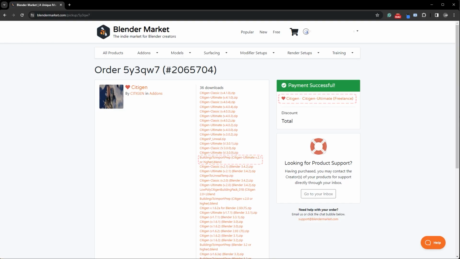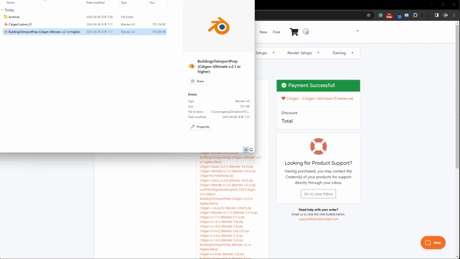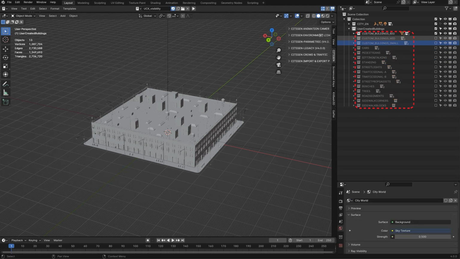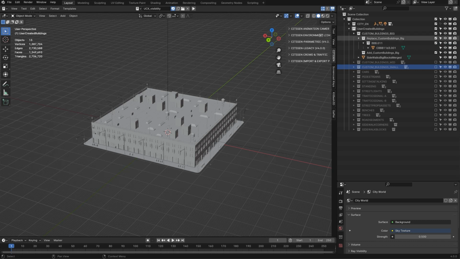And go to your Blender Market download folder. Make sure to download this file, buildings to import prep. Once the download is complete, open up the file. If you open up the file, you will see these collections, and they represent the types of assets that you can add or replace in the Citigen project. In this case, as you will see, in each folder we'll have replace and add collection.